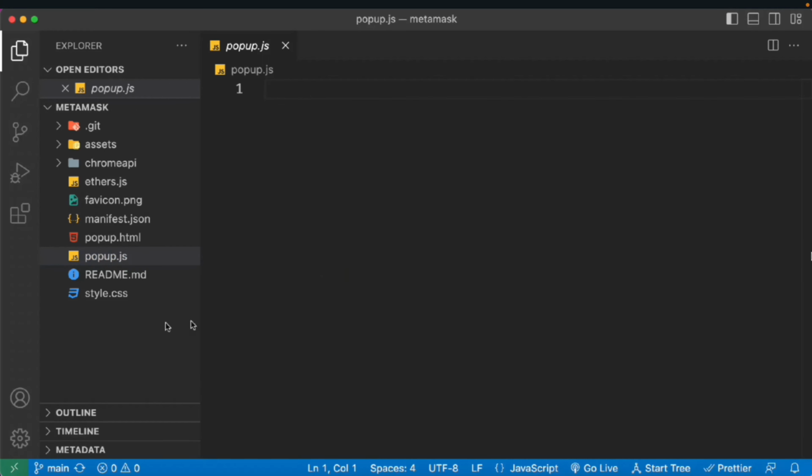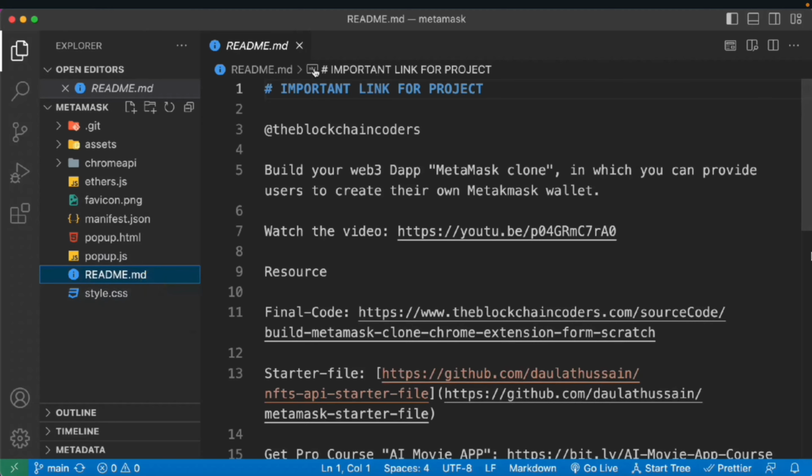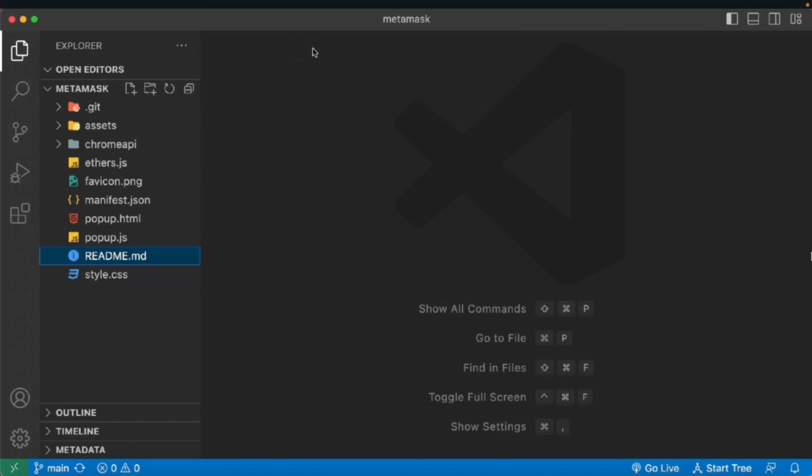This is the style file. In that we're going to write the entire CSS, and this is the readme file. Here you will find a couple of important resources which you can have a look at. So you will have the important location, you can have a look from your end. So close this one, and that's the entire starter file.